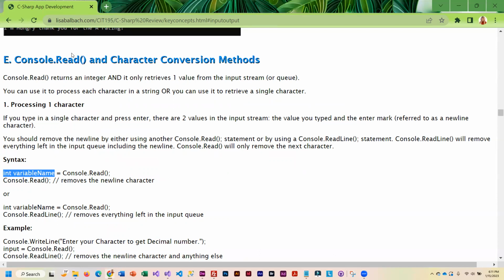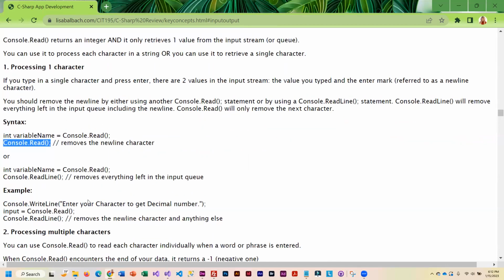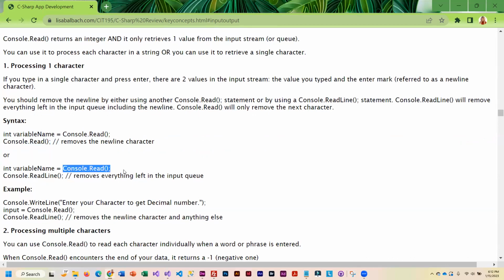The second issue is that it still has left the new line character in the queue. So not only do you end up having to convert it into a character, you also need another statement to remove the new line. And so what I normally do if I'm using console.read, and you will see this in the lab exercises because I do have them input single characters for a menu, I use console.readline after console.read just because it gets rid of everything in the queue.